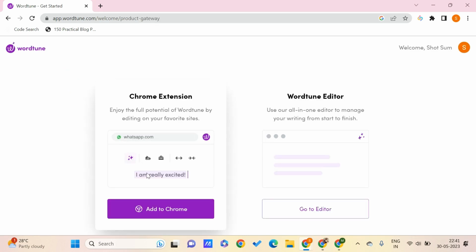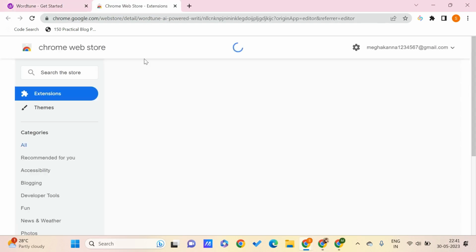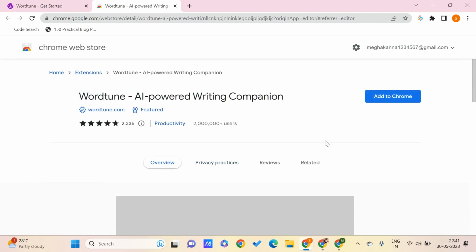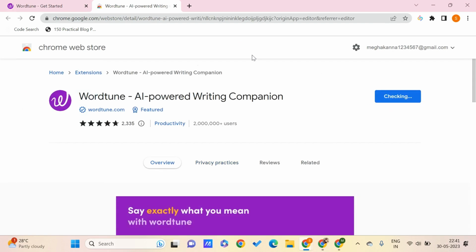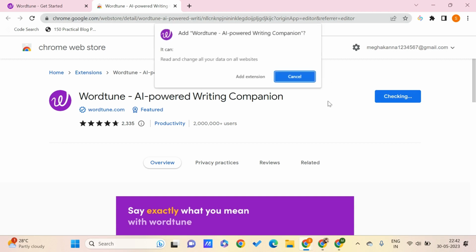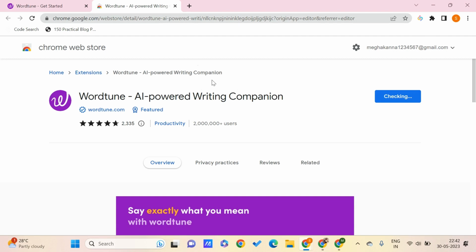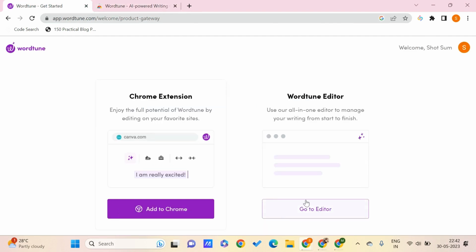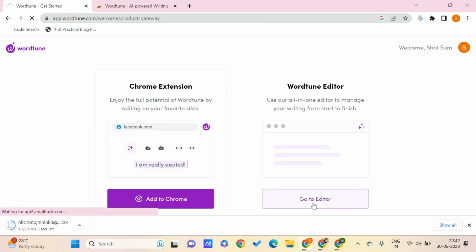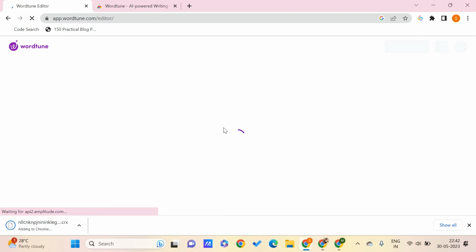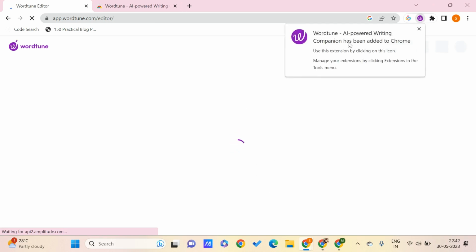So we can add this to the Chrome as an extension. Click on it, and in this way we can just install it as an extension. Click on add to Chrome, and once that is done we can successfully add the extension. And meanwhile we can even go to the editor of this Wordtune to see how this works, and how we can have this all-in-one editor to manage all our words and all sentences. So here we can see that it is successfully added to the Chrome.